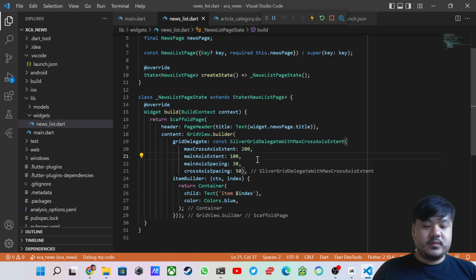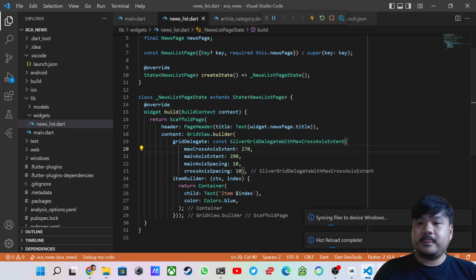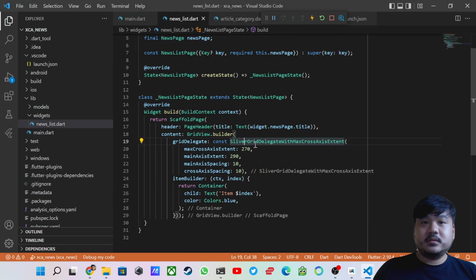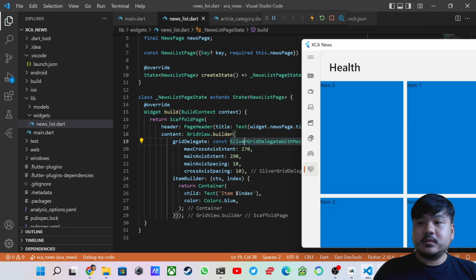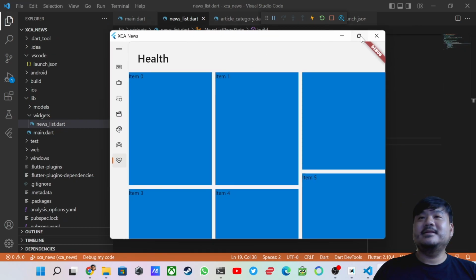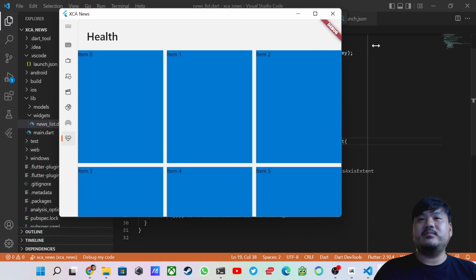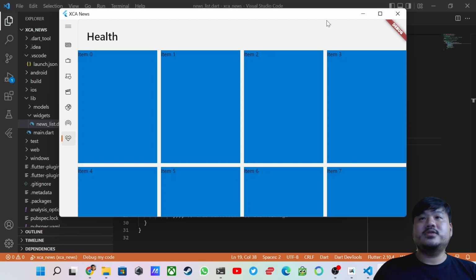So I'm going to revert it back to use this. Okay, now it's laid out properly. Looks good now.